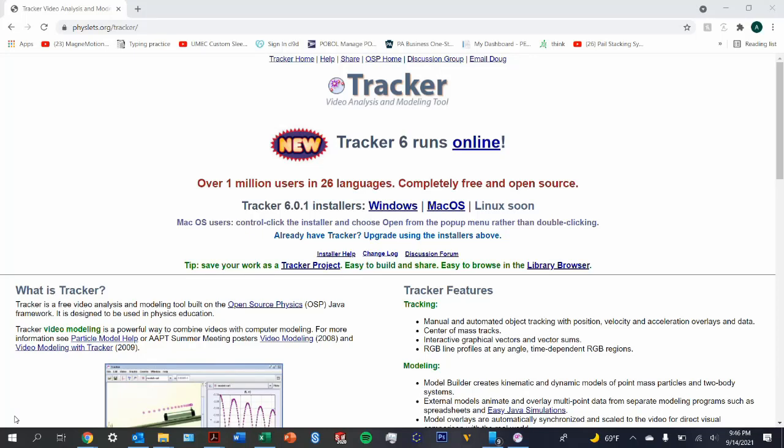This is Alex with Deep9 Design, and I'm going to be running through how you can use Tracker video analysis software to analyze your throwing form and measure your disk speed.